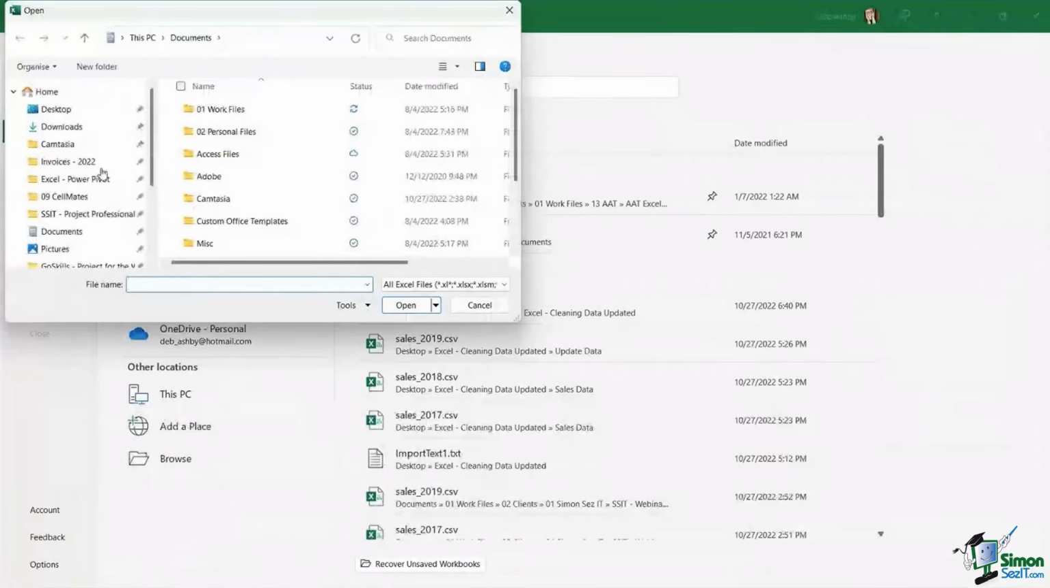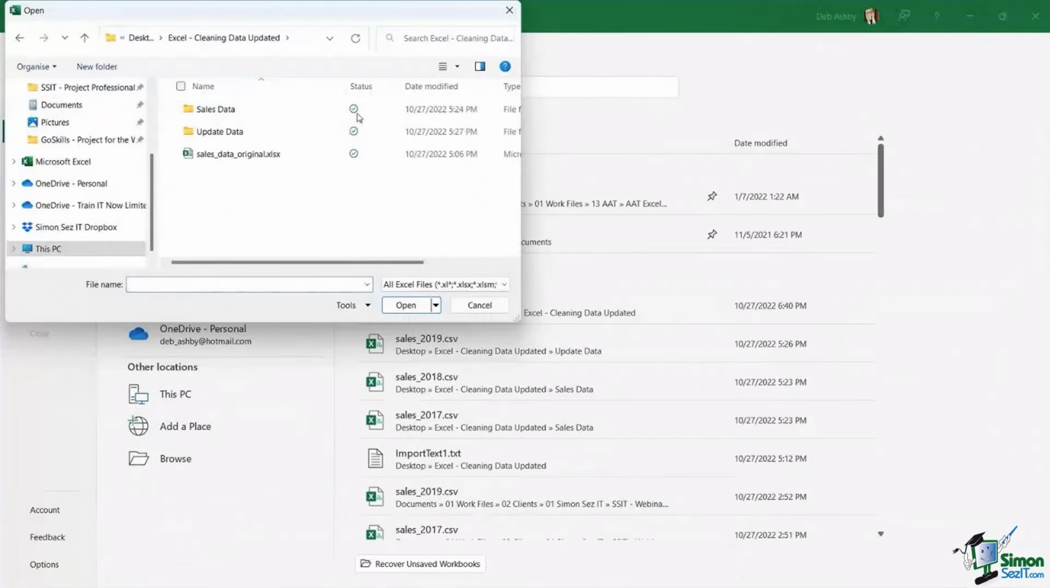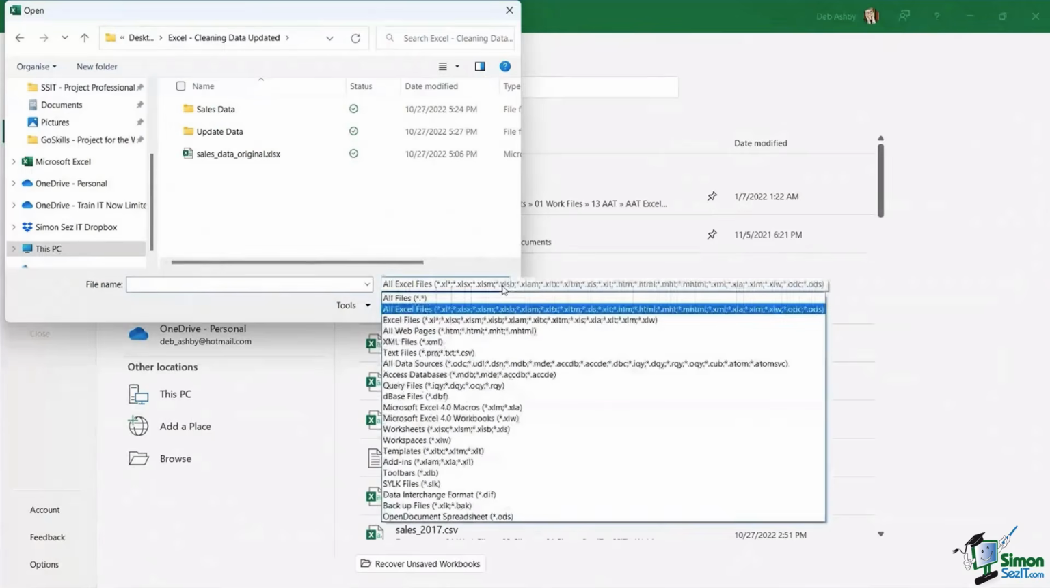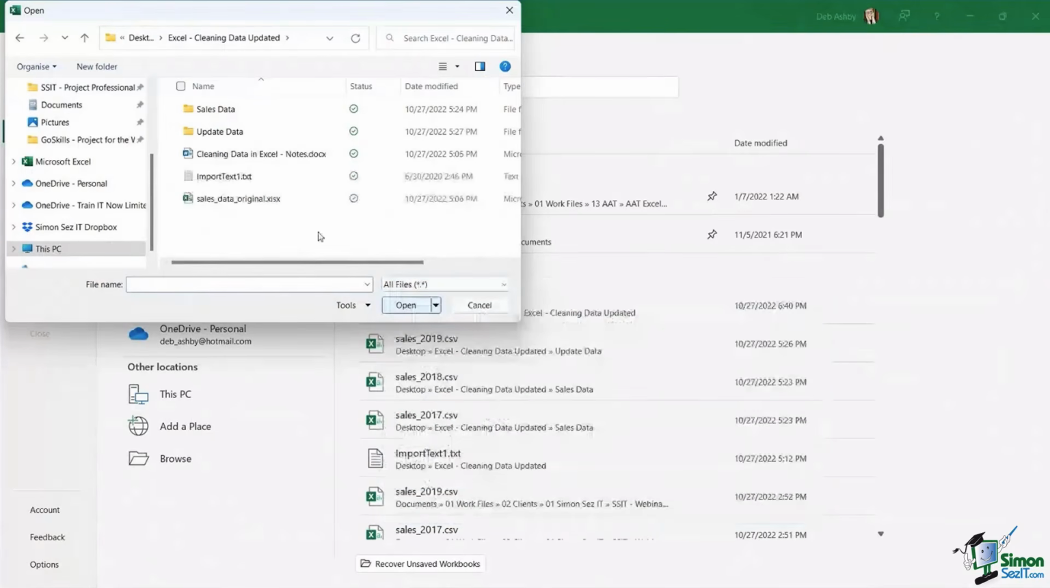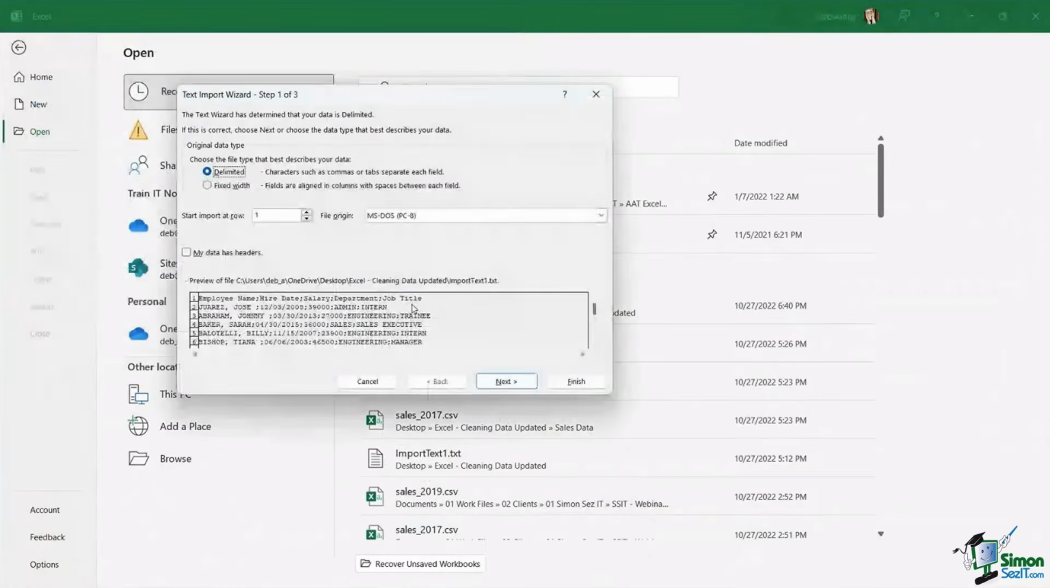So for me, if I go to the desktop, because this is where I have it stored, now remember, if you're going from within Excel, Excel only shows by default files with a .xlsx extension. So what you might find you have to do is click on All Files to be able to see that text file just there. So I'm going to select the text file. Let's click on Open, and immediately Excel recognizes that this isn't an Excel file. It is a text file. So we need to tell Excel what to do with it.